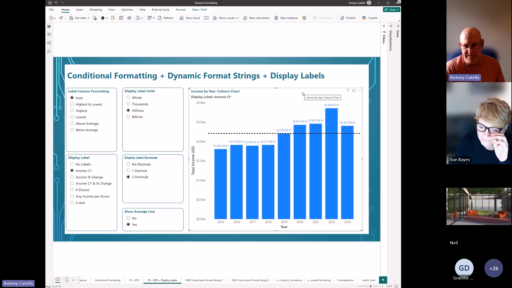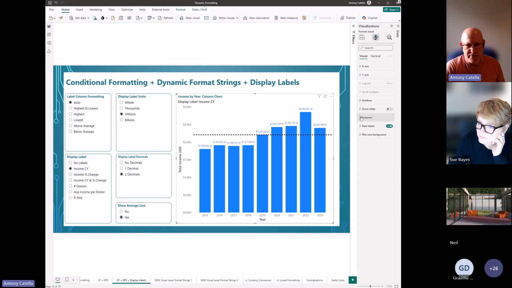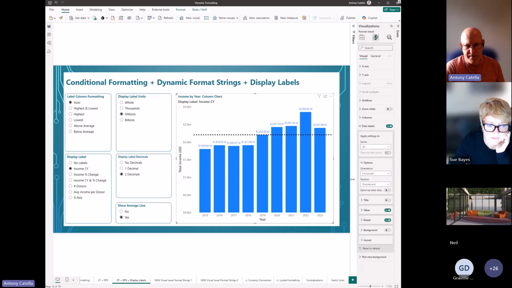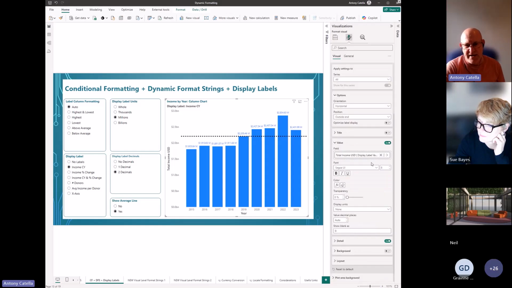The chart on the right-hand side here is built on top of 6 different measures. For example, I'm using a measure that controls the color of the columns. I've also got a separate measure that controls the number that is displayed at the top of the column.